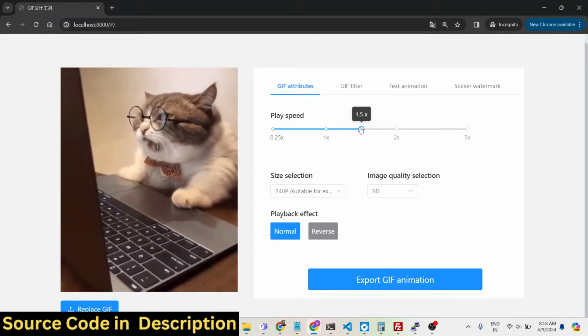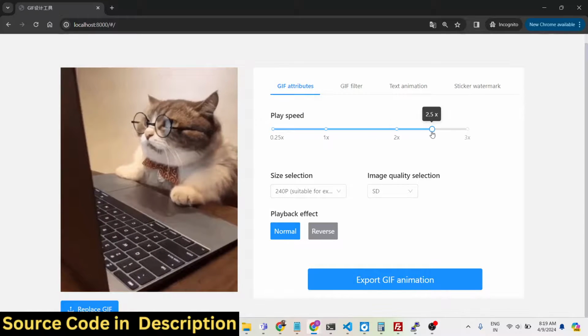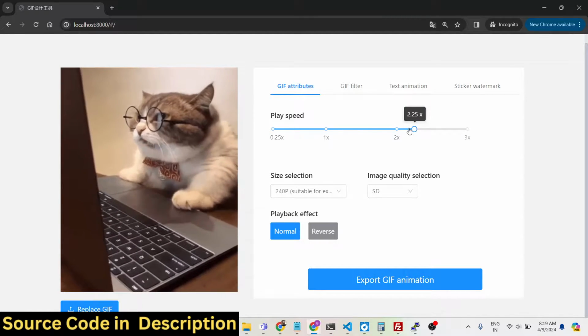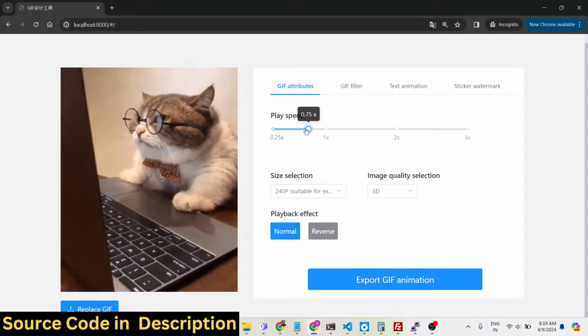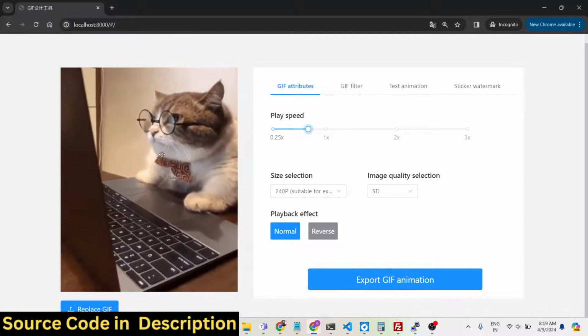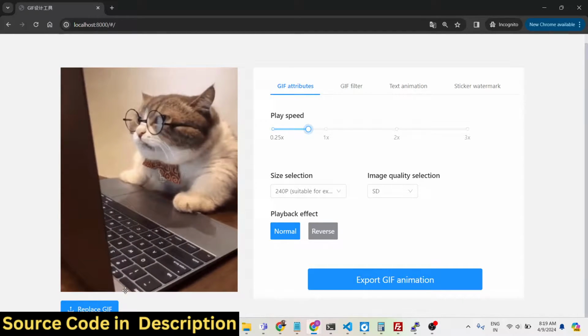So in real time you can control the speed right here in this very awesome application that I developed. And for this I used Fabric.js, and I used an open source library, Gifshot. I will show you all the dependencies that I used for this project. So you can control the speed of the GIF animation using this slider, and it will automatically update on the left hand side where the GIF animation is playing.